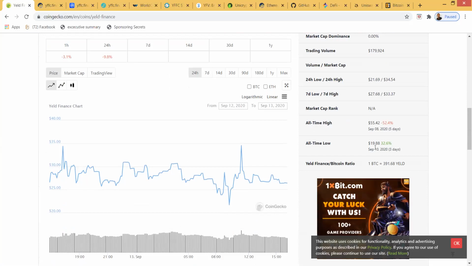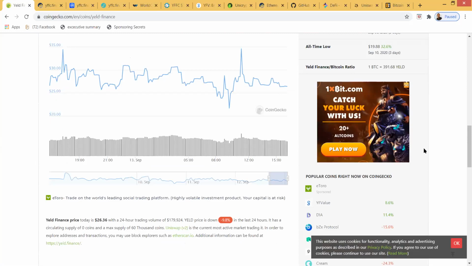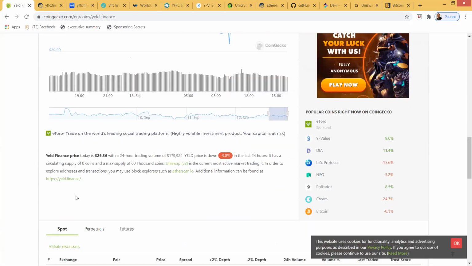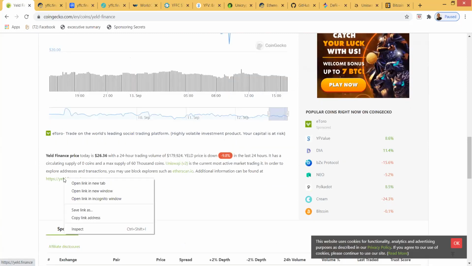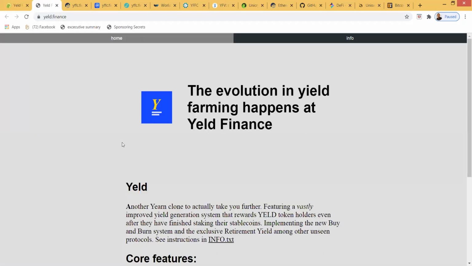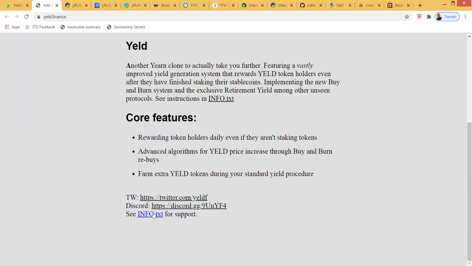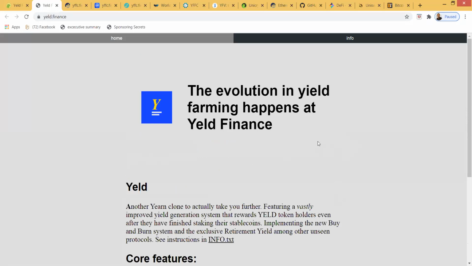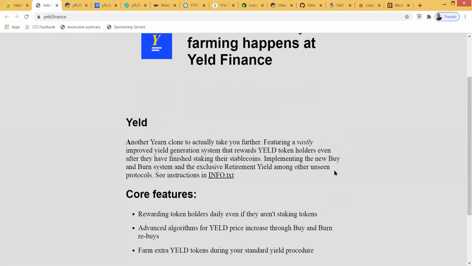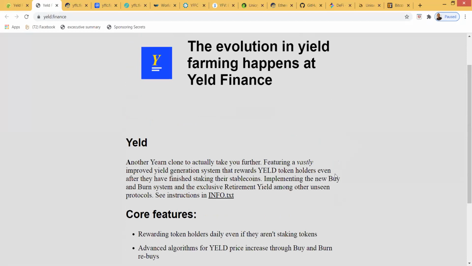This one was $19. It has moved to 26, not much, has not moved much. Maybe it doesn't have a good website. Let's check. Maybe the website is not good. The evolution of yield farming happens at Yield Finance, okay? So Discord, this thing and all that. Okay, good. You see, there's nothing here. There's no staking. There's no farming. There's nothing. So people will not like to buy because there's no product that is backing the coin.